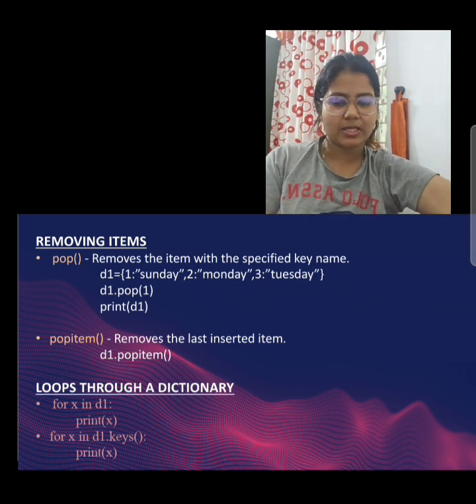Removing items. In a dictionary, if we want to remove items from it, we can use the methods pop and popitem. Pop is to remove the item with the specified key name. Because if we want to remove an item from a particular place, like the middle, we can use pop by referring to the particular key name. Popitem is to remove the last inserted item, so there is no need to specify the key name.